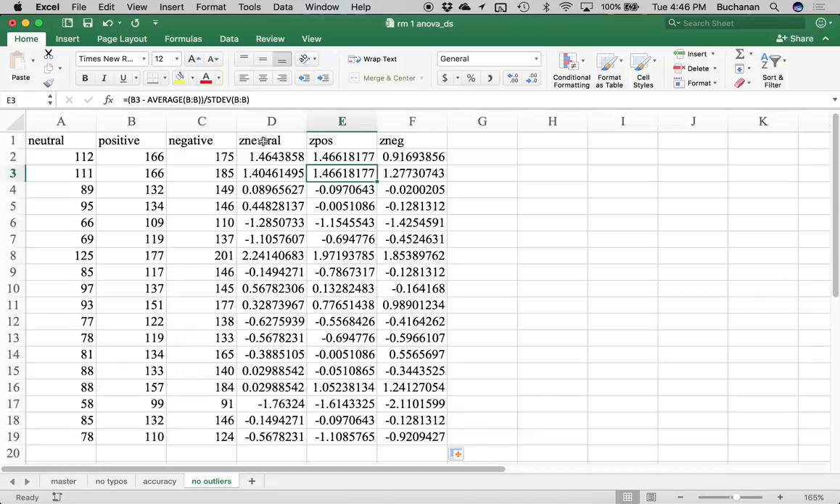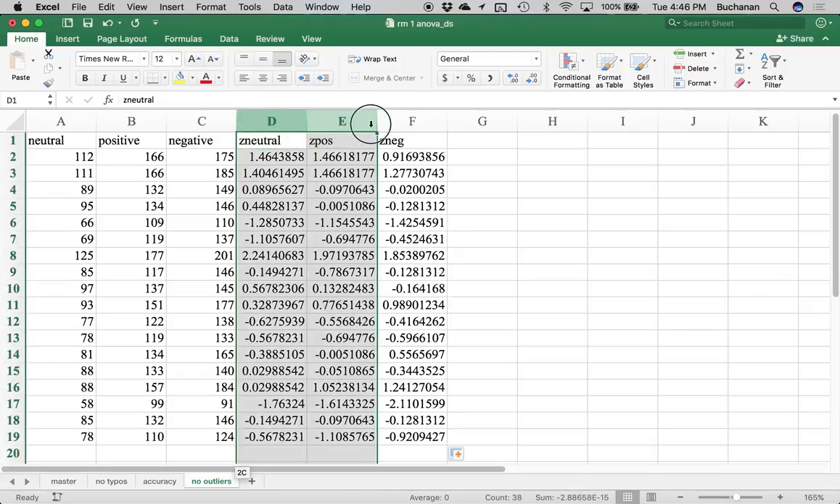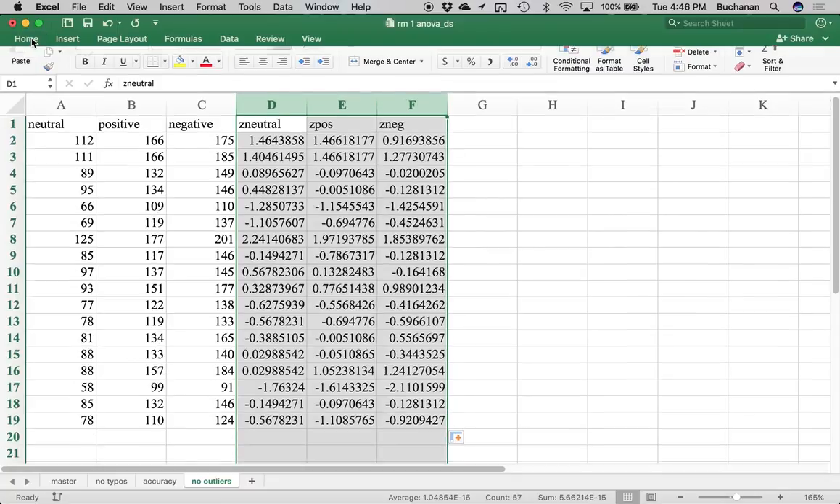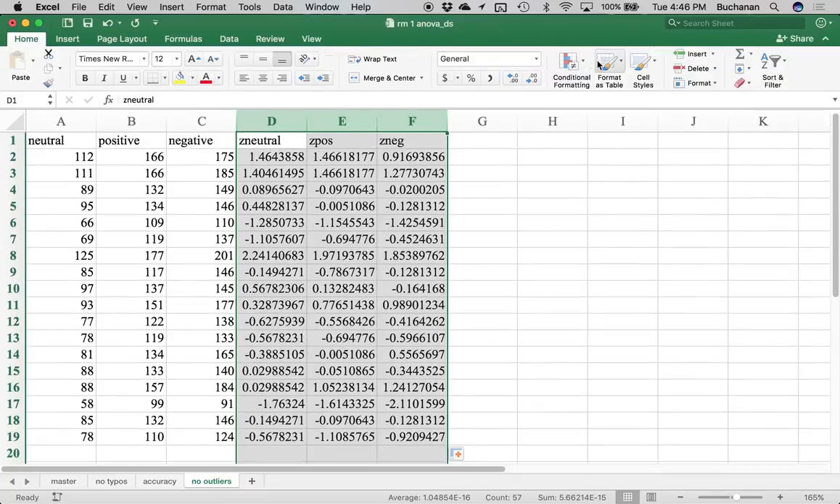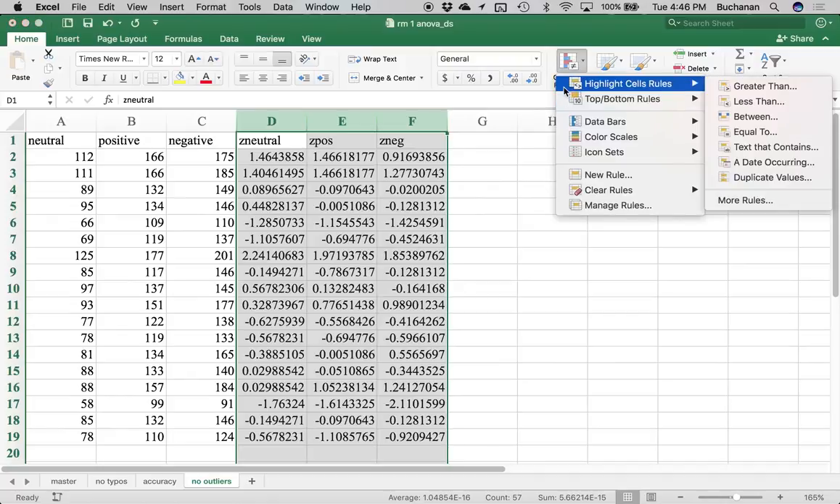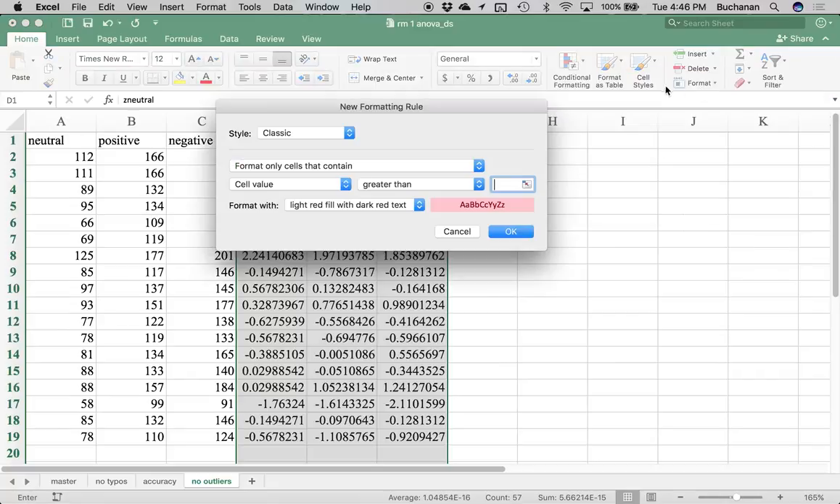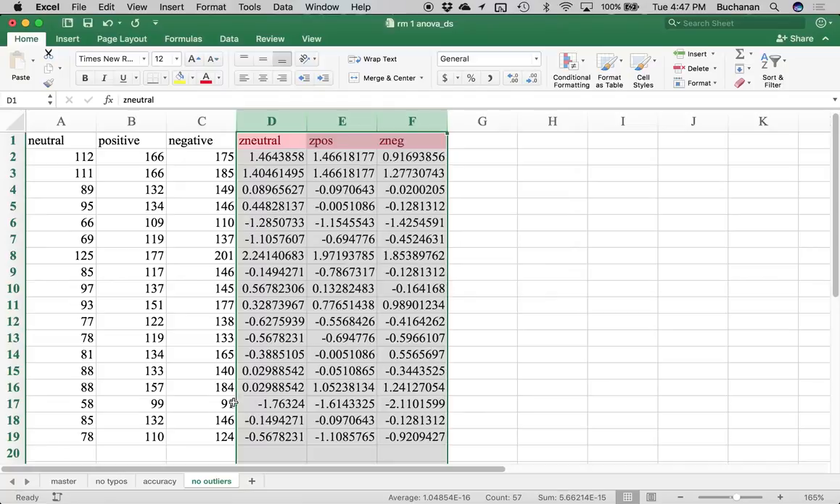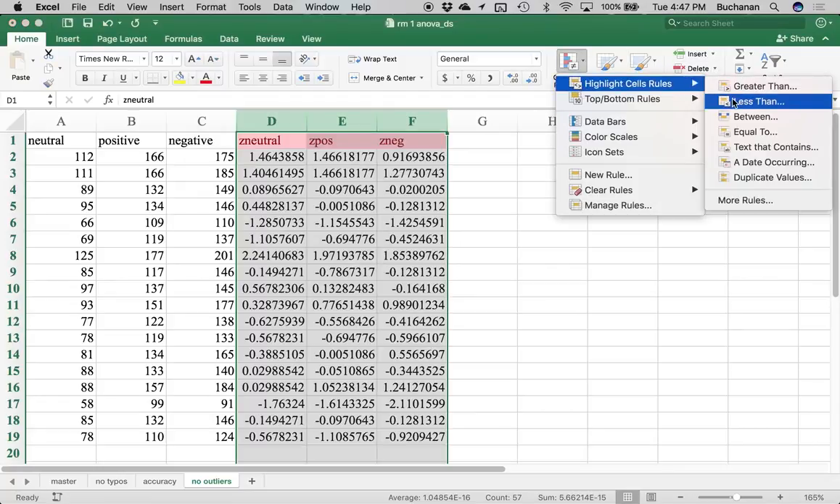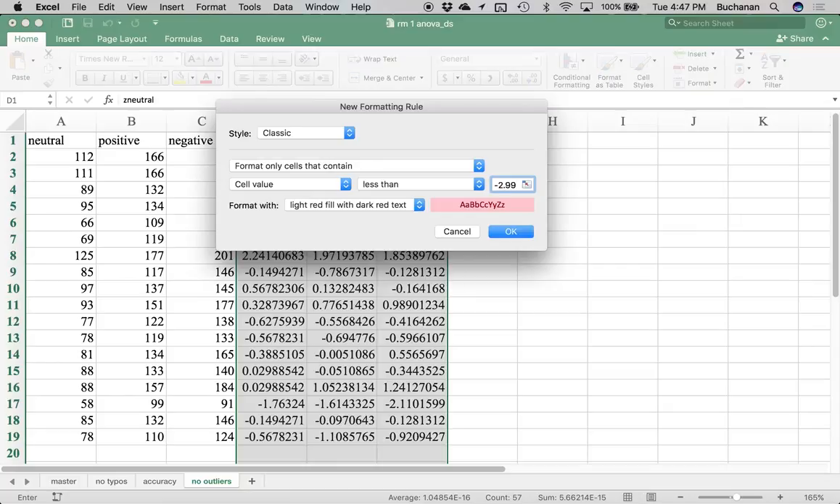Now what I want to do is look for anything above or below -3. We could sort, but sorting takes a little while. So I'm just going to highlight them, and we actually did this trick for a different thing. In the Home tab, click Conditional Formatting, Highlight Cell Rules, Greater Than, and just put 2.99. That will highlight any cells greater than 2.99, so 3 and up. I'm going to do the same thing with Highlight Cell Rules, Less Than -2.99, so I can get the bottom and the top.